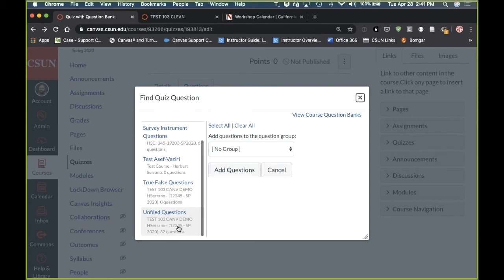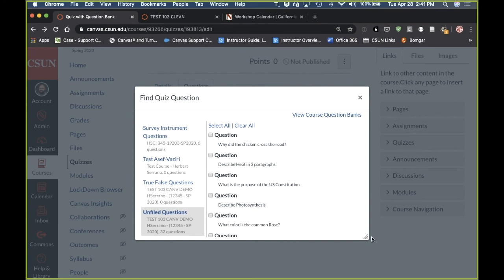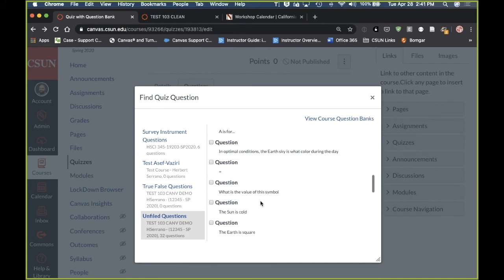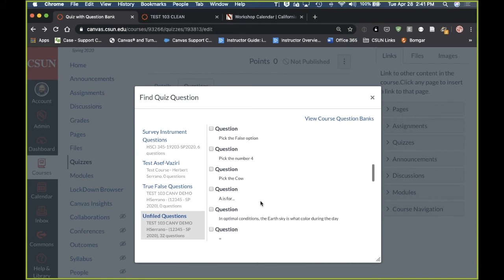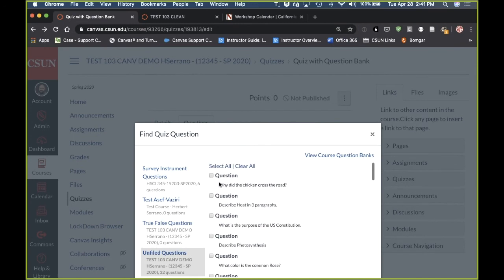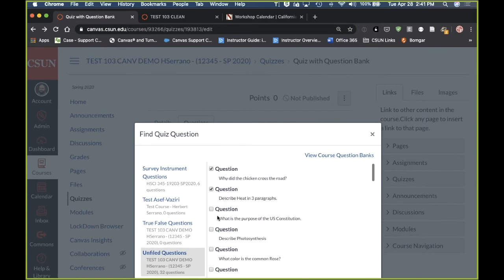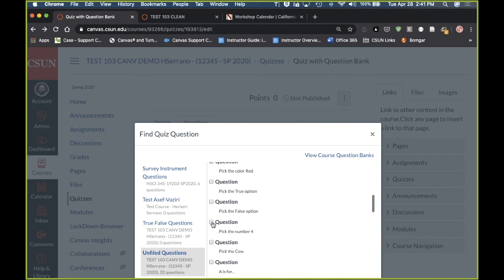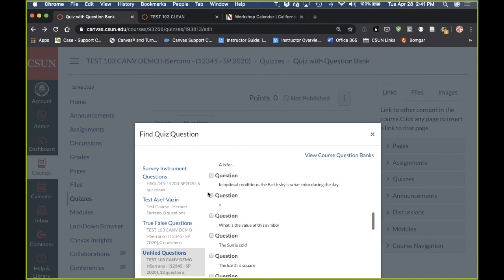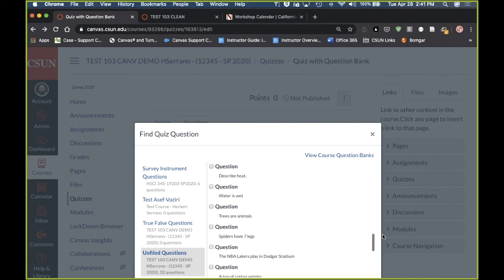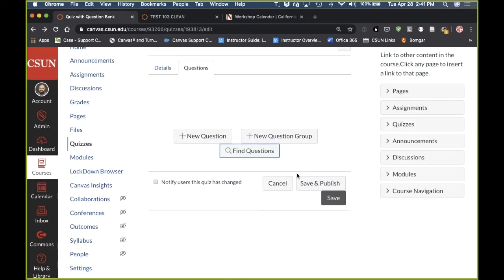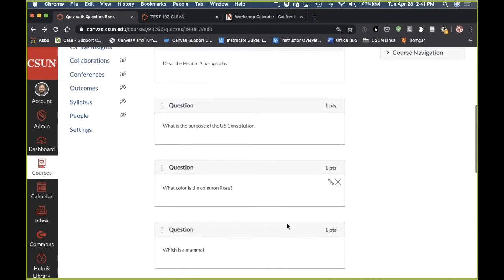They're unfiled. So when I click on that, I just get several different questions. They're not organized in any sort of way, but I could start picking them. So I'm going to click this one, this one, this one. I know these are essays. This is a multiple choice, right? I haven't done any sort of organization at all. All right, so I've picked those questions. I scroll all the way down to the bottom, and I'm just going to click Add Questions. So now they're all dumped in.